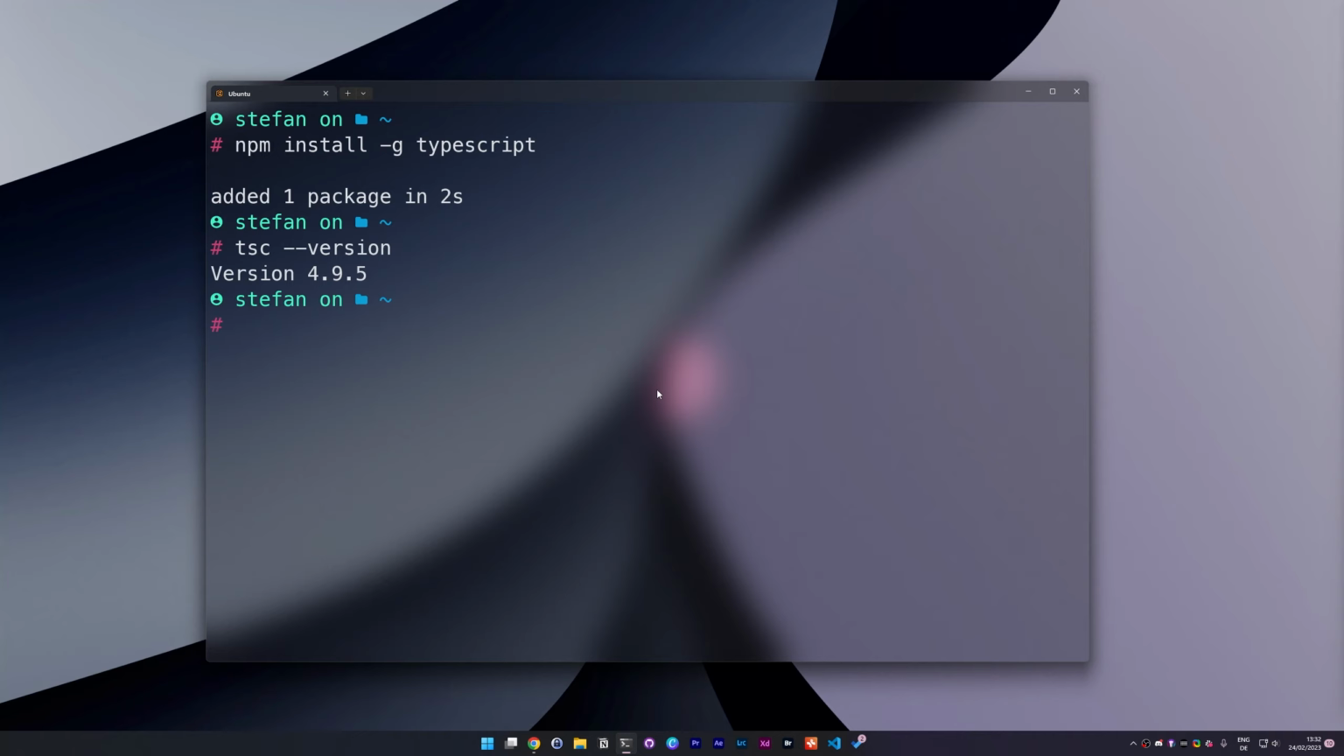Should you want to install TypeScript on a per project basis, make sure you're inside of your project folder, and then you can install it with npm install typescript --save-dev. That's the way you install it on a per project basis.